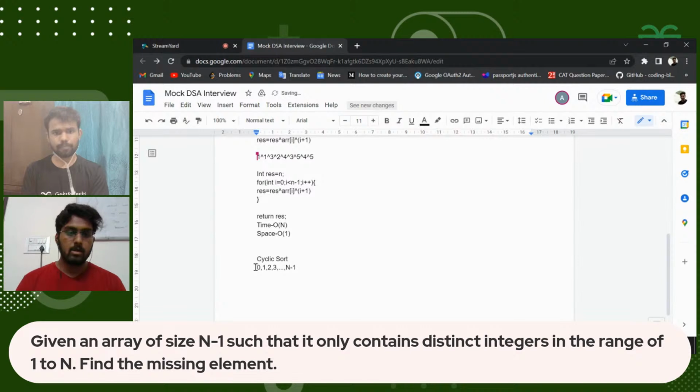From 1 to n minus 1. No, I'm talking about indices. Numbers are from 1 to n, and we have indices from 0 to n minus 1.